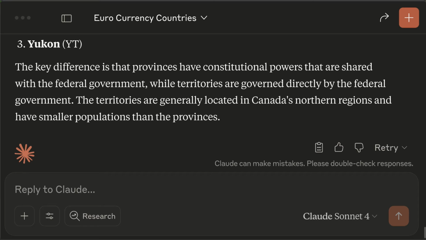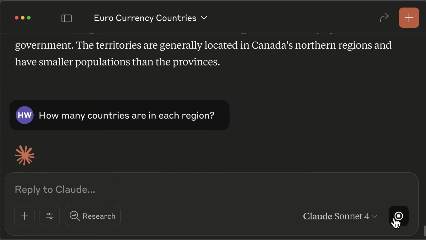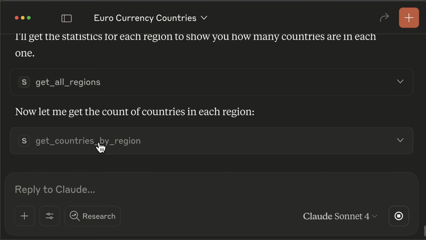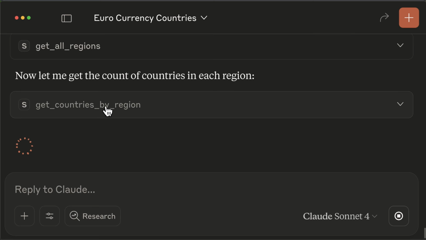Okay, and then I can continue here. This is pretty fun. I can say, for instance, how many countries are in a region? Just very generic. Let's see. Okay, get all regions. Very good. That's the first thing it does. And then get countries by region, because it understands that first I need to get all the regions to get all the IDs, whatever needs to be done. And then get countries by each region.